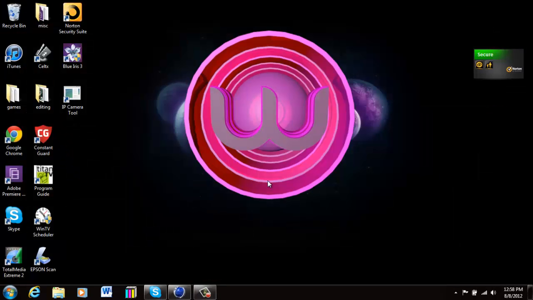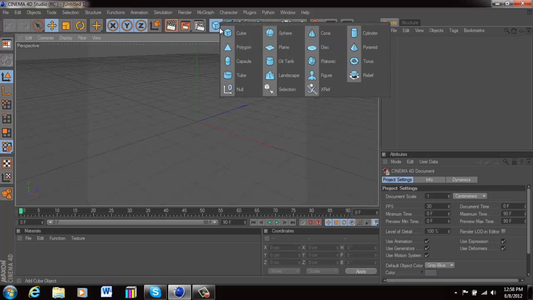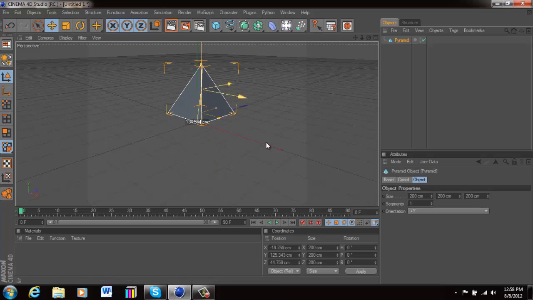So let's get started. You want to open up your Cinema 4D. Sorry about that. You want to go to your cube. What I used for this, I used a cone and split it in half. But you could just grab a pyramid. It's a lot faster. I didn't know really what I wanted to go with when I first started.